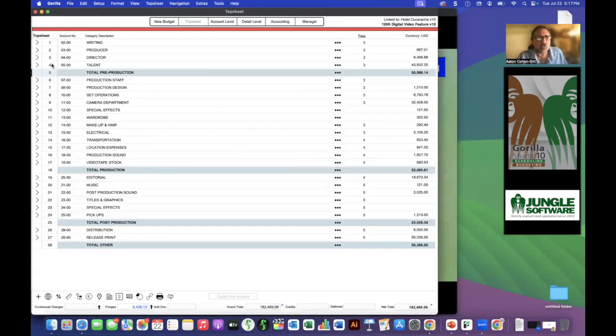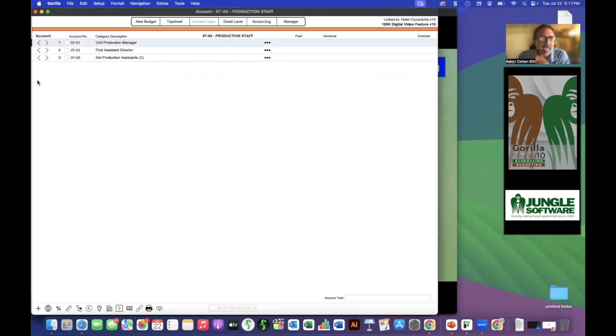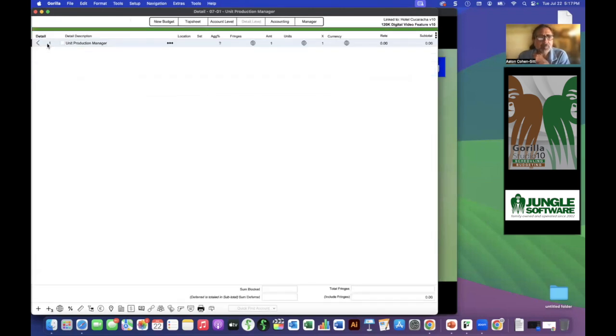So if I go into, let's go to the detail level. Let's see if I go into production staff and then production manager. Now, I only have one line item here, but let's say I had another one. I'm going to just call this second production manager, right? And let's just do one more. I know there really isn't usually, well, maybe there is, I don't know, third UPM. Okay. So I now have three line items here on the detail level.